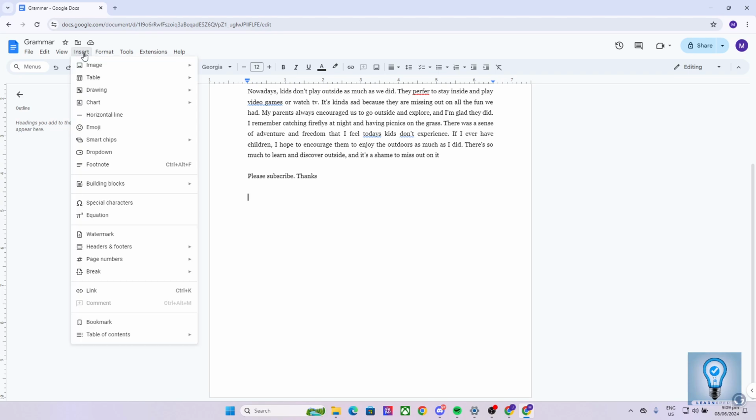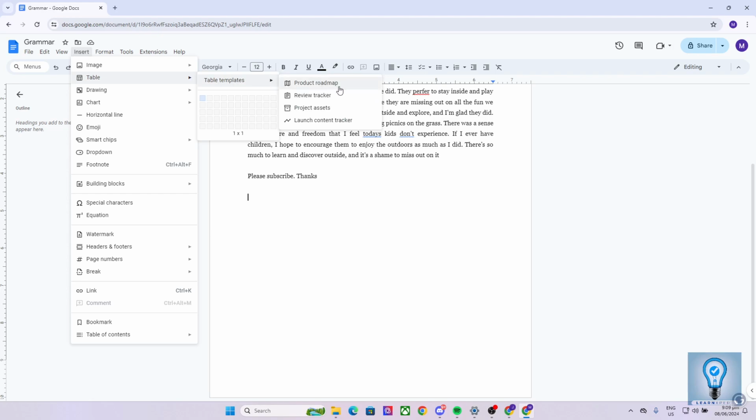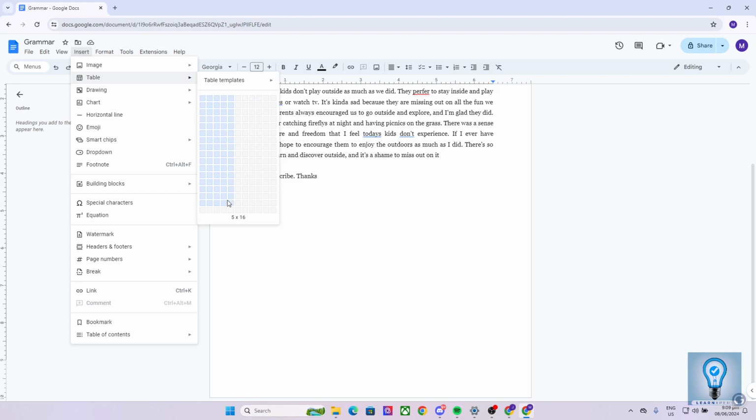Click on it once, and it will give us a drop down of the different options that we can choose from. Click on the table, and as you can see right here, we got table templates for product roadmap, tracker, assets, and many more. And we also have an illustrator here in which we can just draw how many tables, rows, and columns we would like to get.